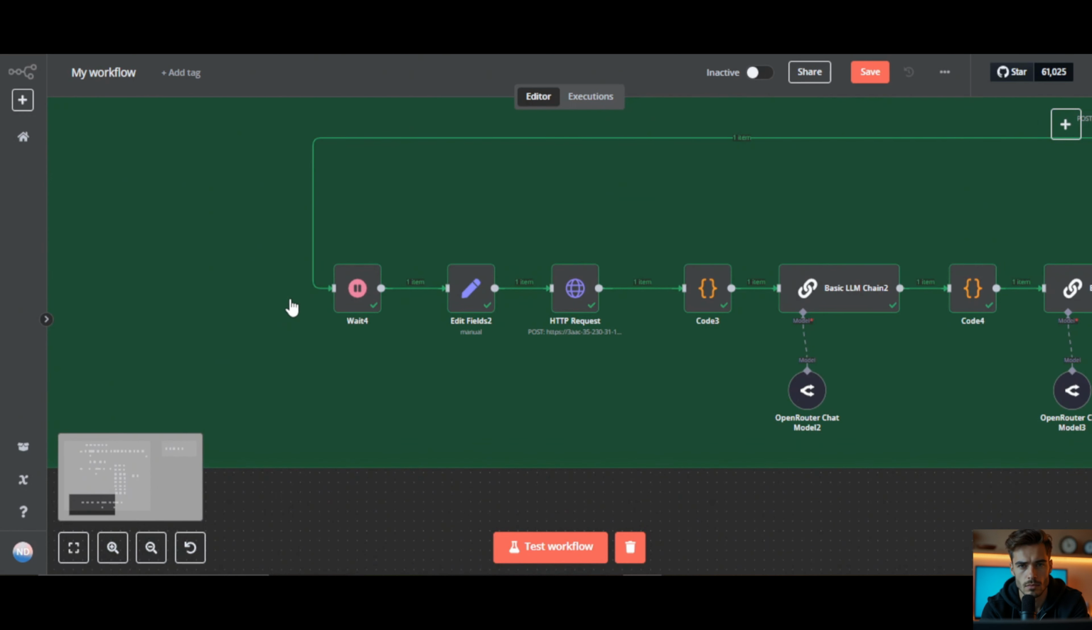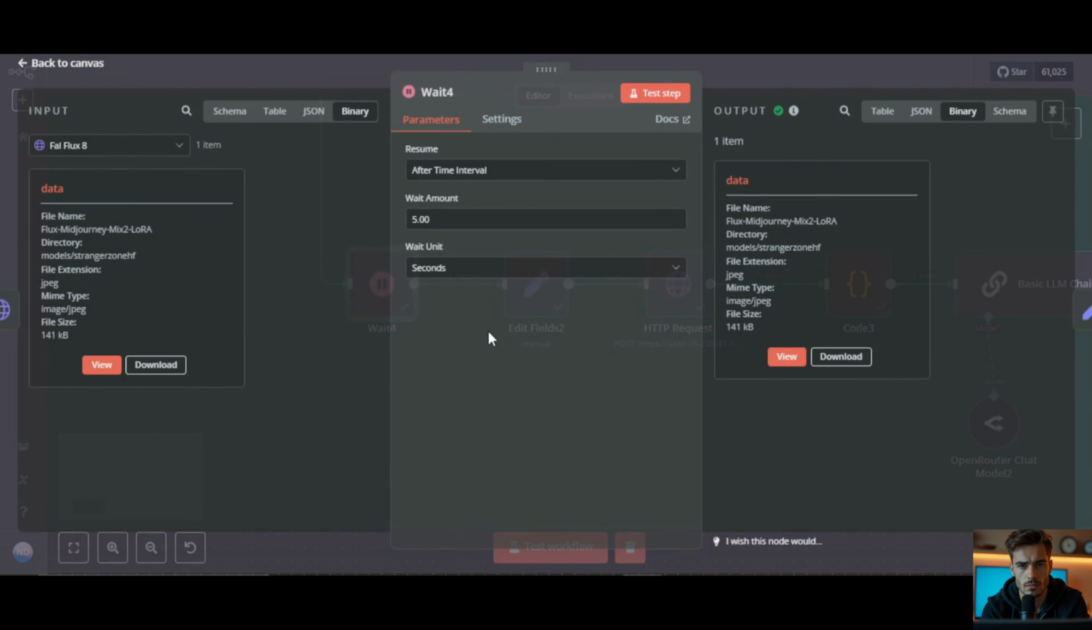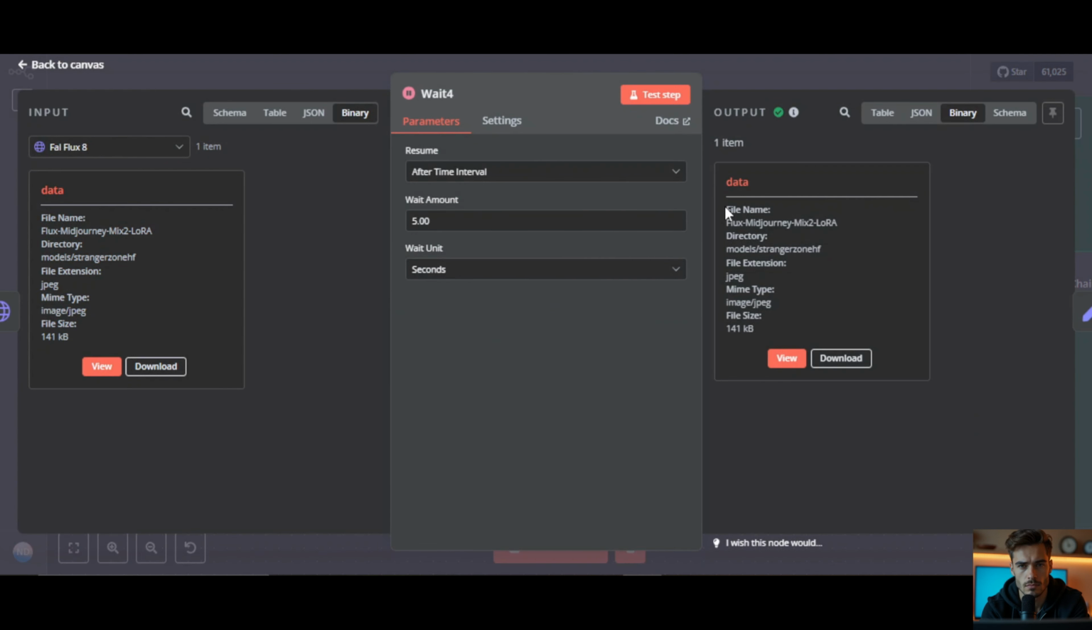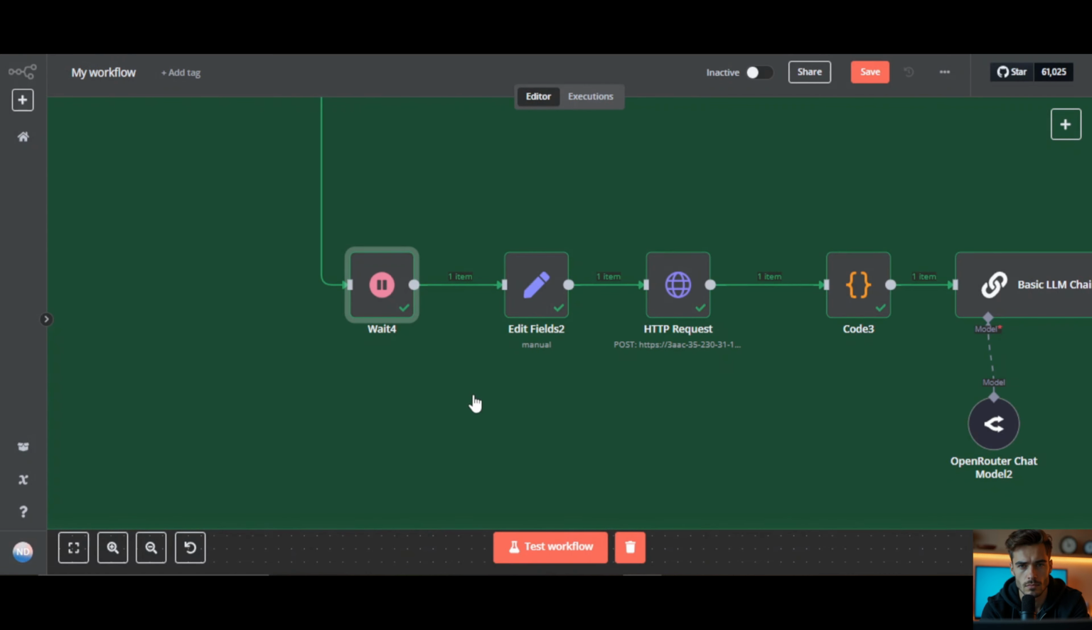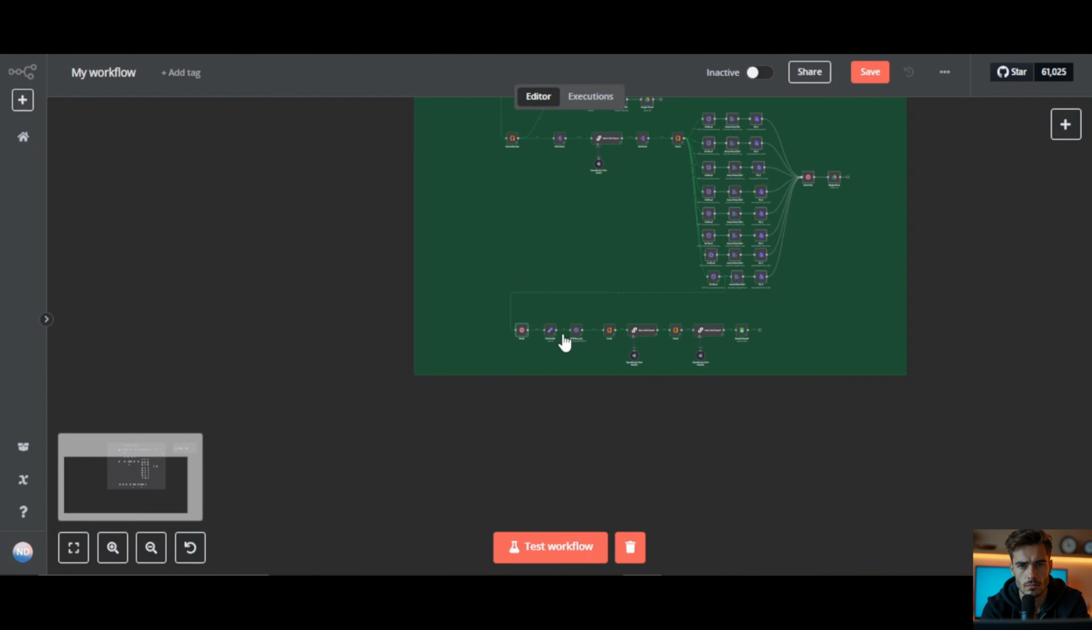So next we added a wait node with a value of 5 seconds. Then we need to add an edit field node.